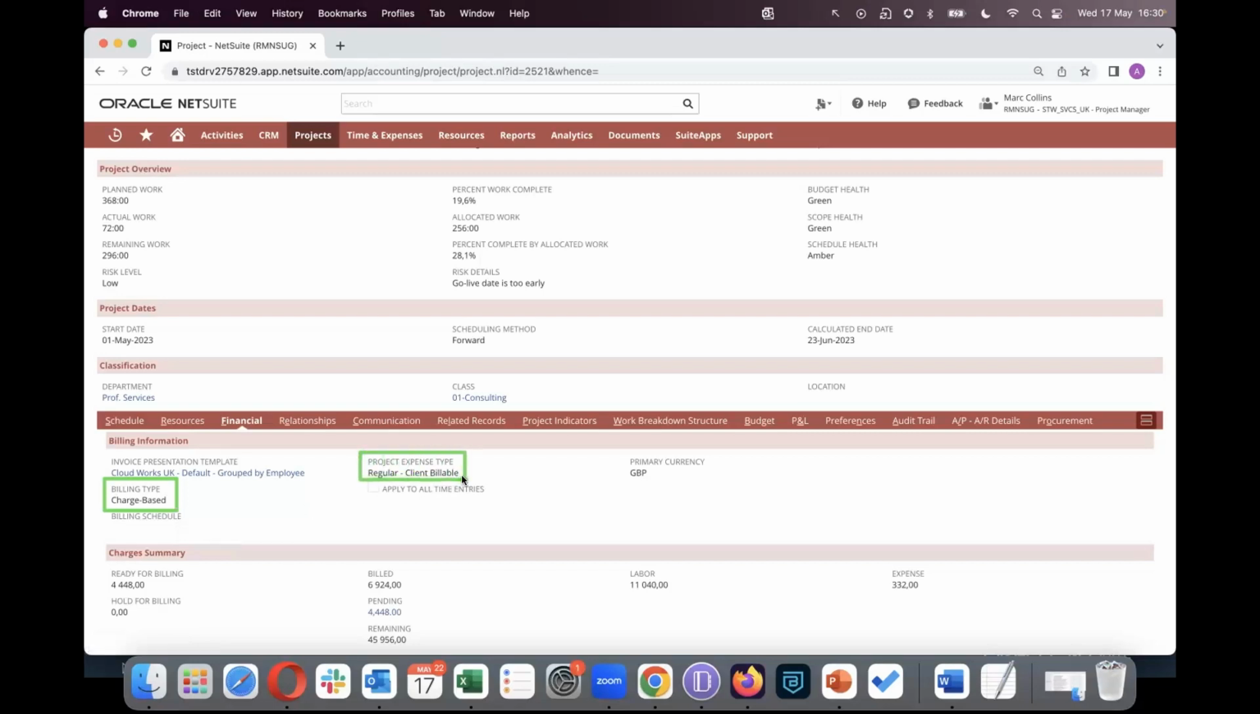The selected project expense type tells NetSuite which account to debit when posting time transactions for job costing. When you enable job costing, two default project expense types are created. One is the regular expense type, which I have renamed to regular client billable in this instance. That is mapped directly to the direct labor GL account in your general ledger. The other default is the overhead expense type, and that is mapped to indirect labor.